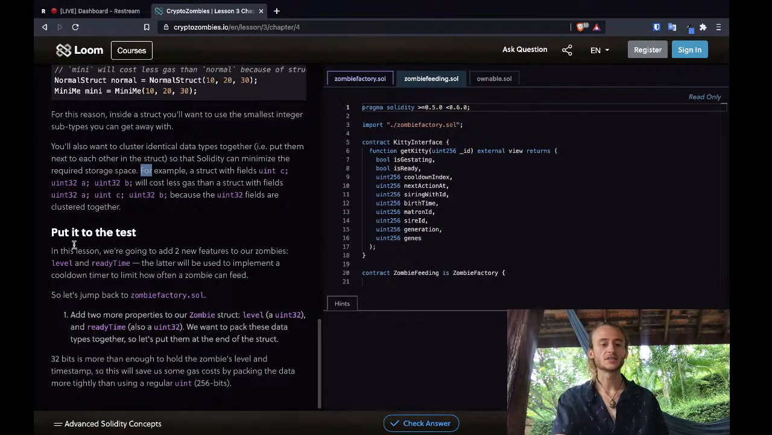Put it to the test. In this lesson, we're going to add 2 new features to our zombies, level and readyTime. The latter will be used to implement a cooldown timer to limit how often a zombie can feed. So let's jump back to zombiefactory.sol.